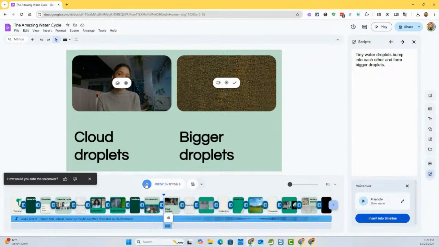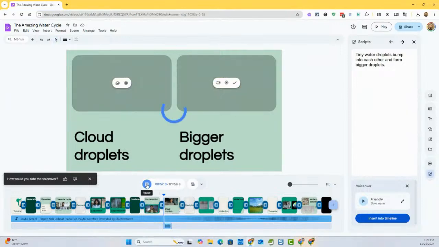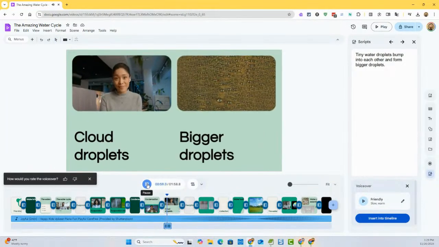If I hit play, hopefully you guys will hear it. Let's see. Tiny water droplets bump into each other and form bigger droplets.